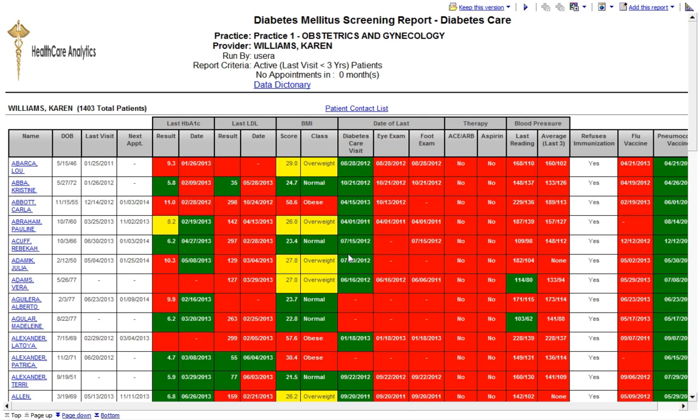So the one thing that you'll notice on this report that you didn't see on the other is my patient contact list. We want to make sure that everything that you see is actionable. It doesn't help to just take a look and say, okay, well, here's 1,400 patients. Well, what am I going to do with that? How do I affect change? And the easiest way is to make contact with these patients.